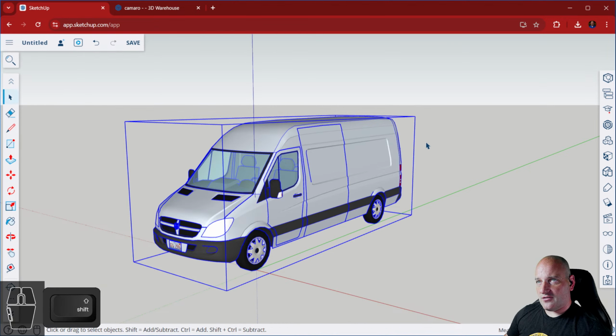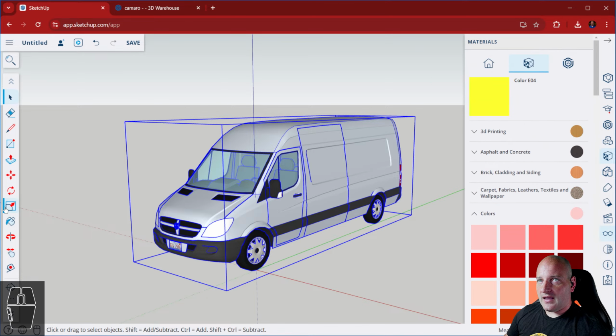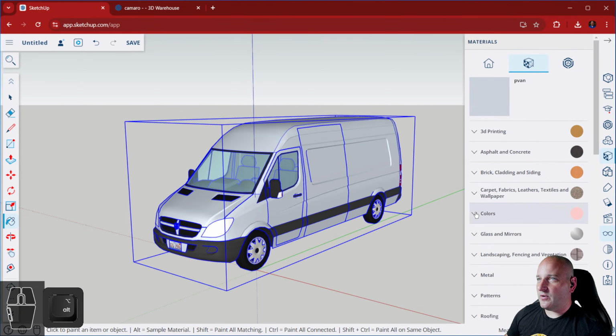This model right here, good bounding box. I don't see anything extra in here. This is a really good model. Okay, let's recolor this thing. So I'm going to open up my materials once again, and I'm going to grab my paint bucket. I'm going to hit Alt. That'll give me my eyedropper tool. I'm going to click, and they colored it PVAN. PVAN. I don't know what that color is, but we're gonna change that.